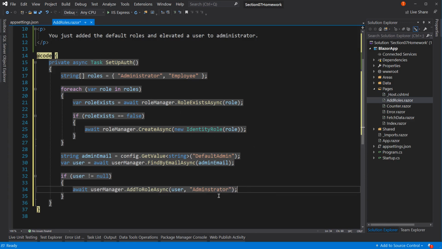Okay, so now we have our role. We're going to add the admin user to. Now, probably every administrator is also an employee. That just seems to make sense.